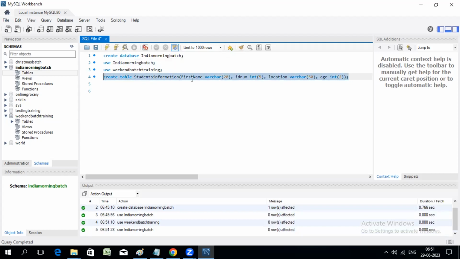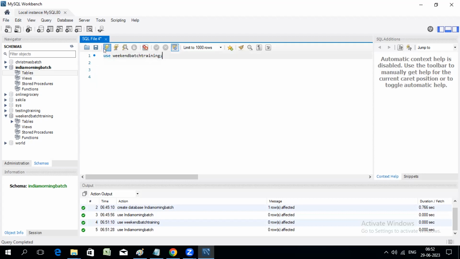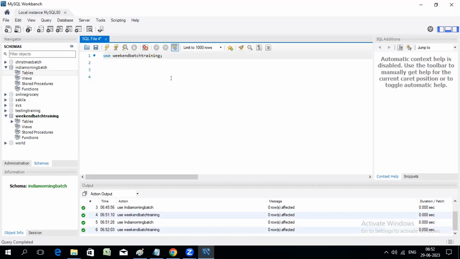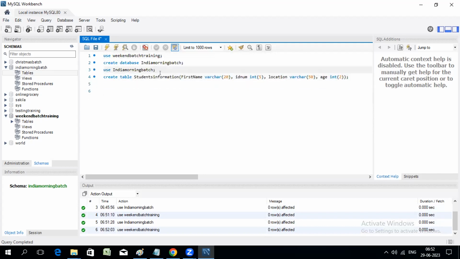See why I'm selecting: when there is only one query, there is no need to select, but I have multiple queries here, so I select which query I want to execute. For example, if I have only this query, I can directly go and execute. But when I have more than one query, I have to tell which query to execute, else it will execute all the queries. Clear, right?